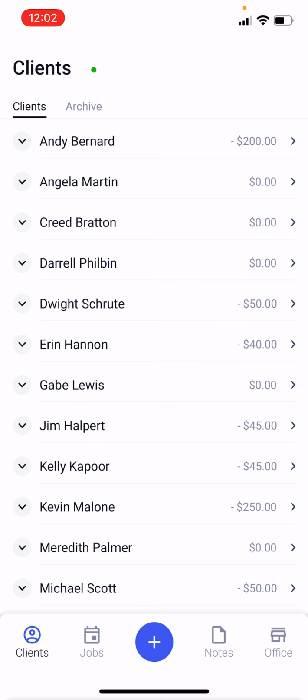Today we're going to talk about how to add and edit charges manually. Now, anytime you complete a job and it has a price assigned to it, it creates an invoice that shows up on your client's account balance.